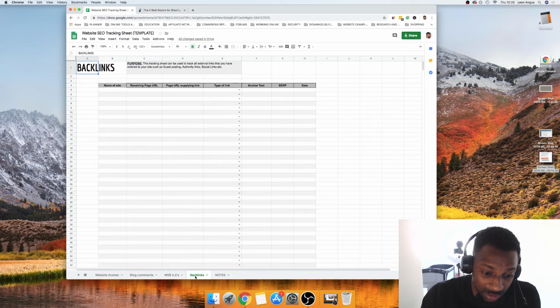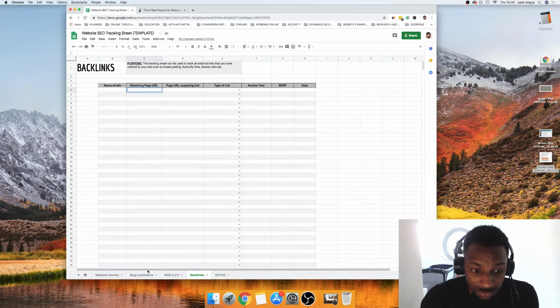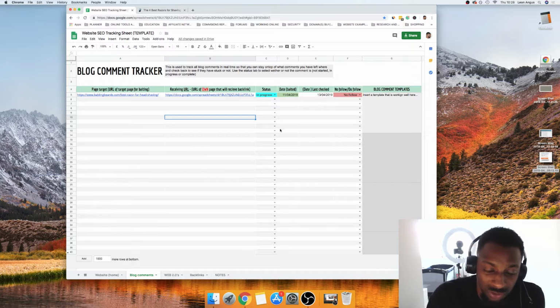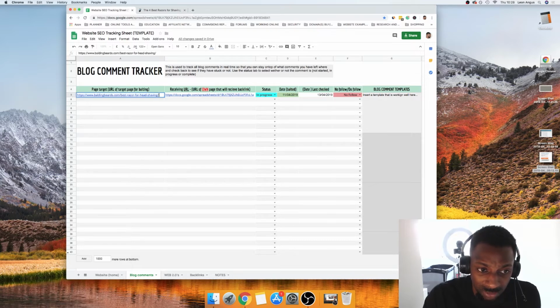So then the next tab is backlinks. This is quite similar to the blog comments, but this is for everything else. I keep blog comments separate because it involves a little bit of waiting time. When you're doing authority links or something like that, you've already paid, so it's guaranteed it's going to come. With blog comments, it's a little bit different.